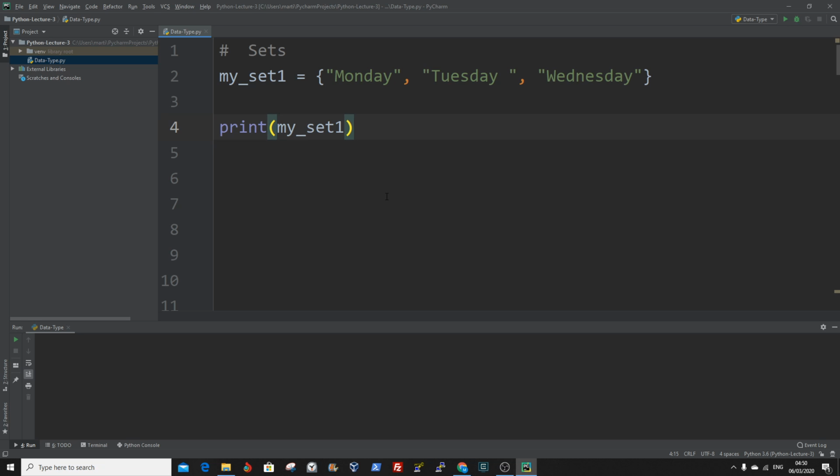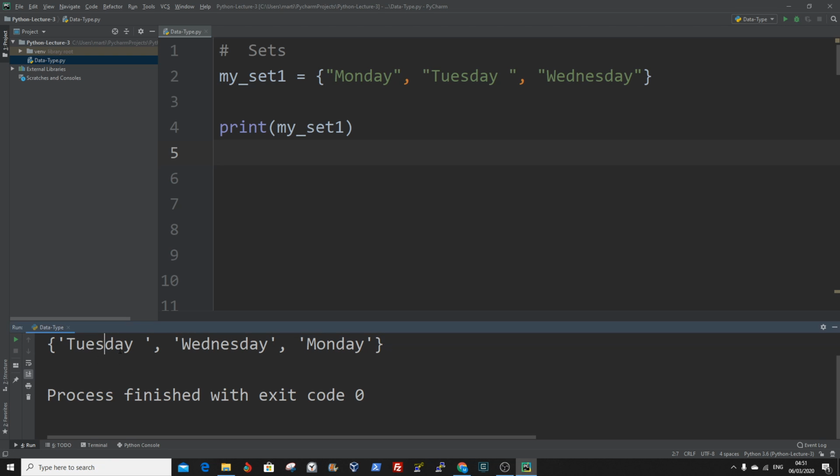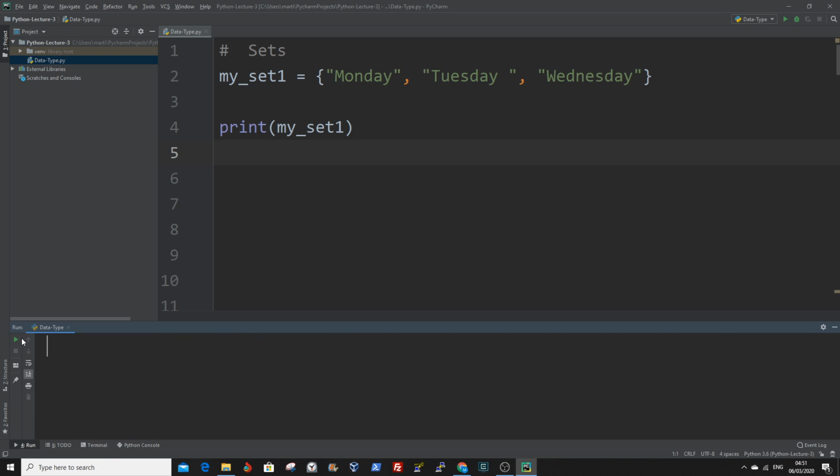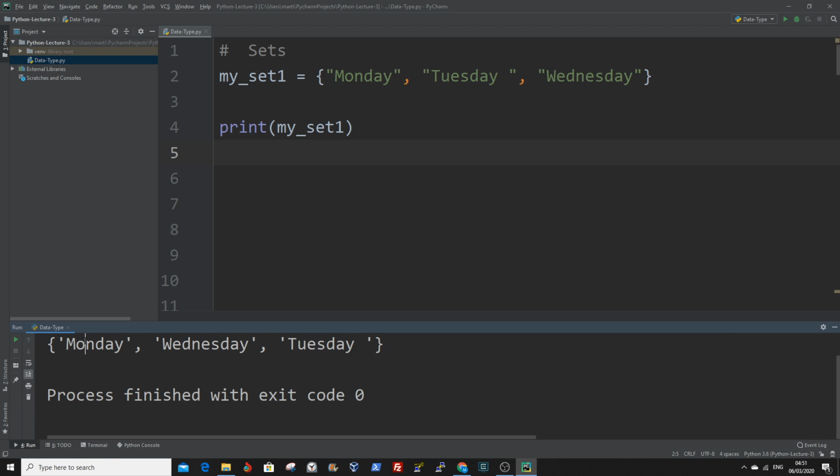Sometimes when you're working with a set, you want to update the sets with multiple values. Here we have a set of 3 values: Monday, Tuesday, Wednesday. And if we print this out now, you can see Tuesday, Wednesday, Monday, because sets are unindexed and unordered. So if we clear the screen and print it out again, you see Monday is first this time. So each time you run it, it shows a different value because sets are unindexed and unordered.